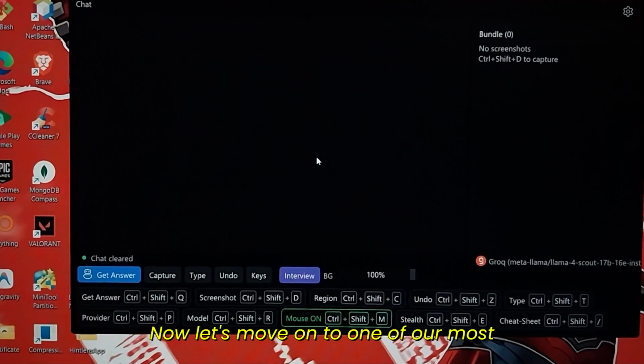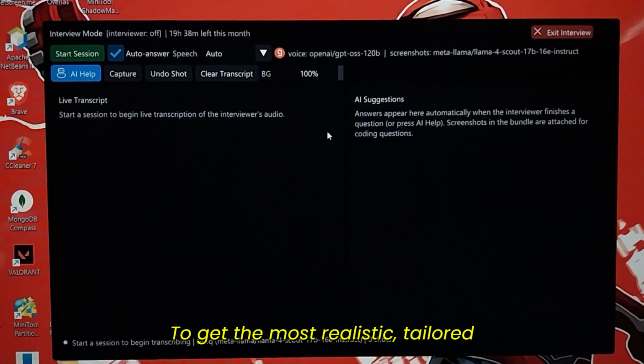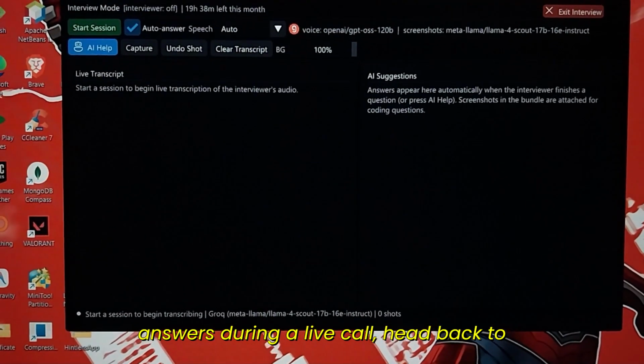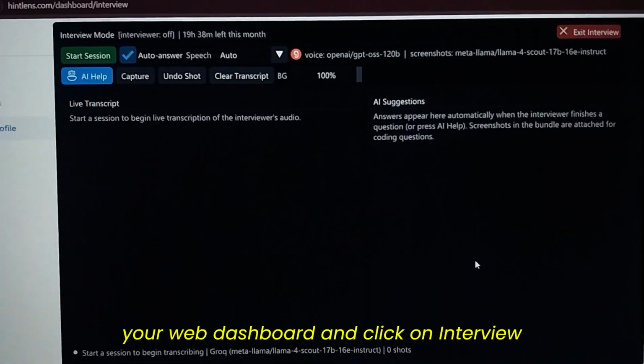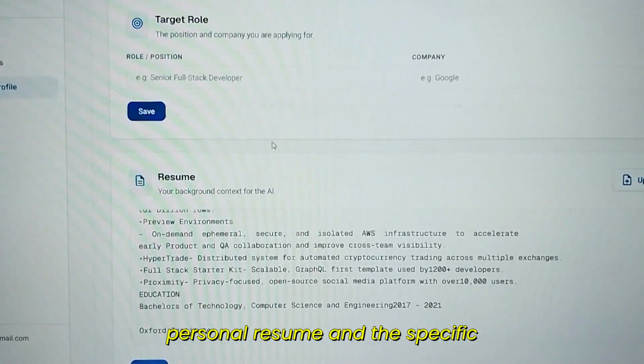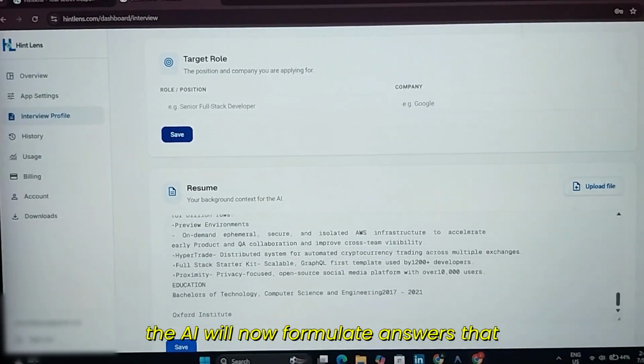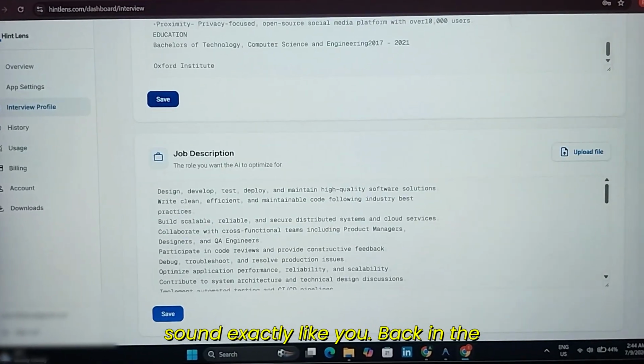Now let's move on to one of our most powerful features, live interview mode. To get the most realistic, tailored answers during a live call, head back to your web dashboard and click on Interview Profile. Here you can upload your personal resume and the specific company's job description. Click Save, and the AI will now formulate answers that sound exactly like you.